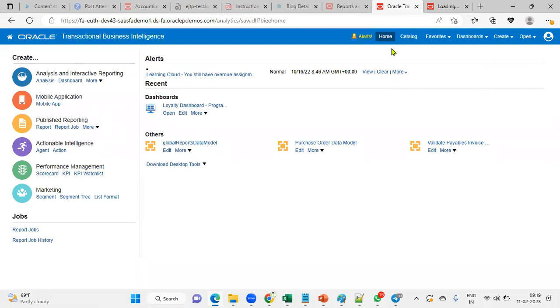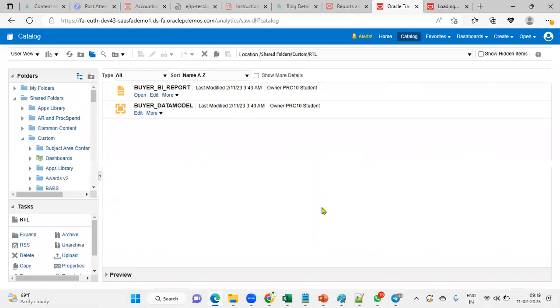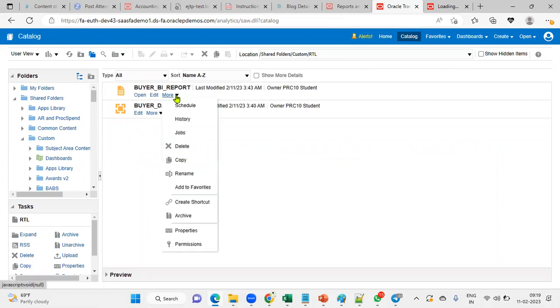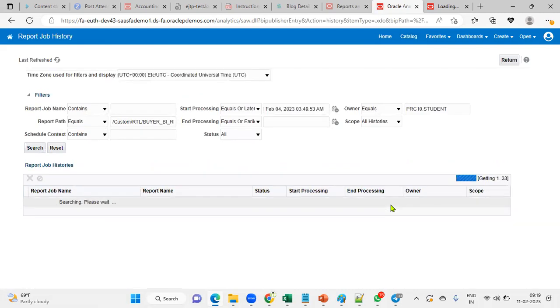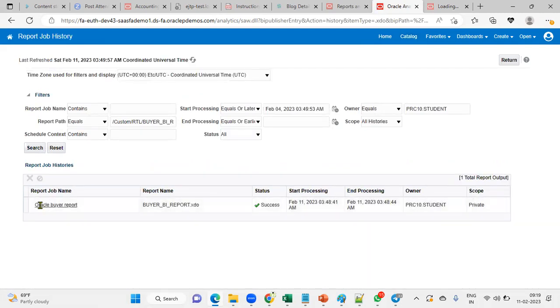Once we come back with the return button, go to catalog. Where is our report? We did it from shared folders, custom RTL is the folder, and this is our data model. This is our layout model, right? So in the layout, nothing but our report. Go to the more option. There is an option called history. Click this. Now, what is your report status? Success. The report output has been sent successfully.